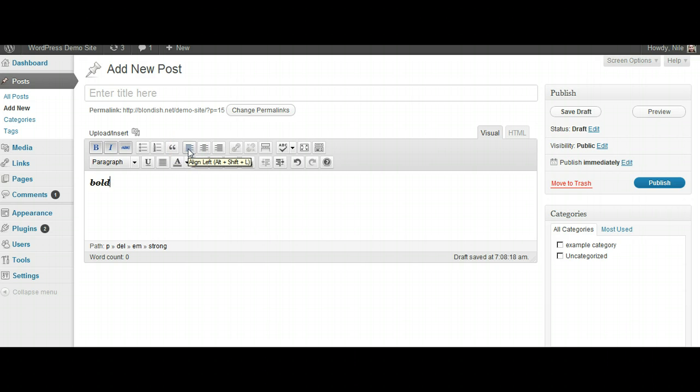Then you can make your text left, center, right. You can link it or unlink it. If you've got text and you want a read more, you can insert a page break to have readers go into your article more. And it's good for conversion. You can spell check, and this is cool.